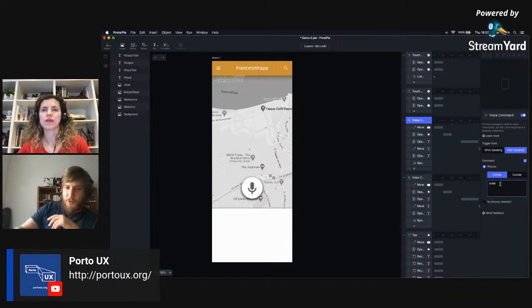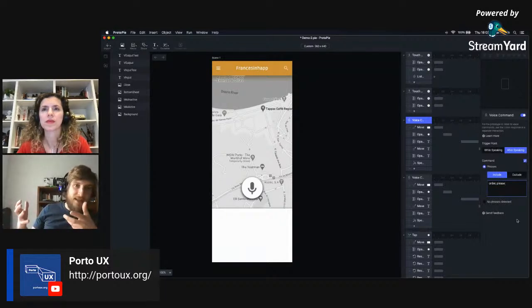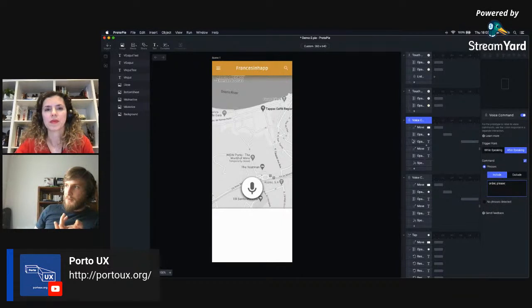So in this case, I wrote order. I could have also added please, and all sorts of other things. You can also add complete sentences. And when ProtoPie hears one of these words mentioned, it will then execute pretty much all the actions that are here. So I actually have two separate ones. I have one which reacted to the word order, and I have another one here which reacted to the word test.